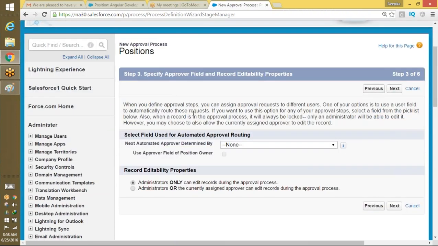Now, when you define the approval process, you can assign the approval request to different users, meaning you can ask different people for approval. One of your options, and I'm reading it because there's going to be a question from this topic, is to use a particular user. Let's say we did it in the previous example. We picked a user, Salman Khan, to automatically route these requests, so all the requests will go to that particular user. If you want to use this option for any of your approval steps, then you're going to select the field from the pick list below.